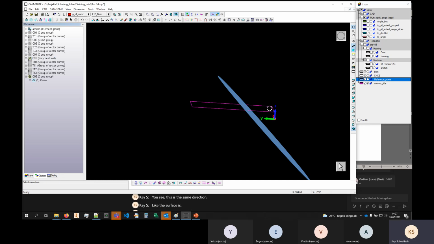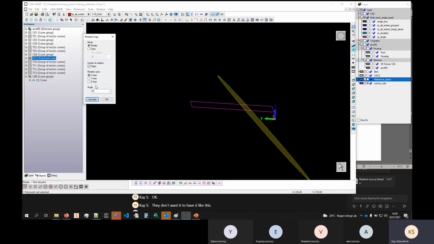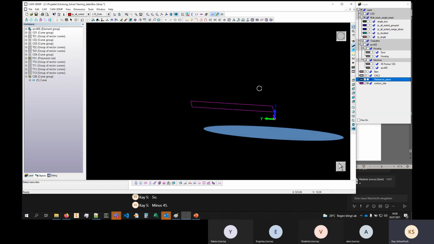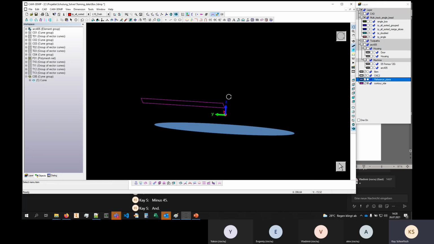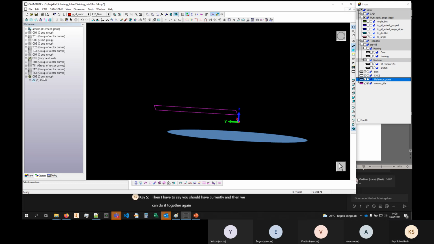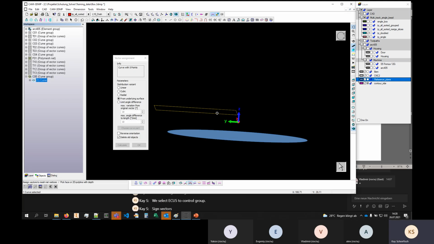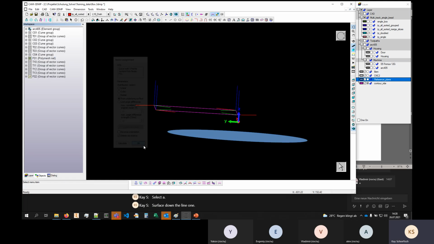I don't want to have it like this. I want to rotate this back, so minus 45. And then I have the state you should have currently. Then we can do it together again. We select the CO5, the contour group, assign vectors from MeshNet vertices, select the surface, the underlying one, click OK.